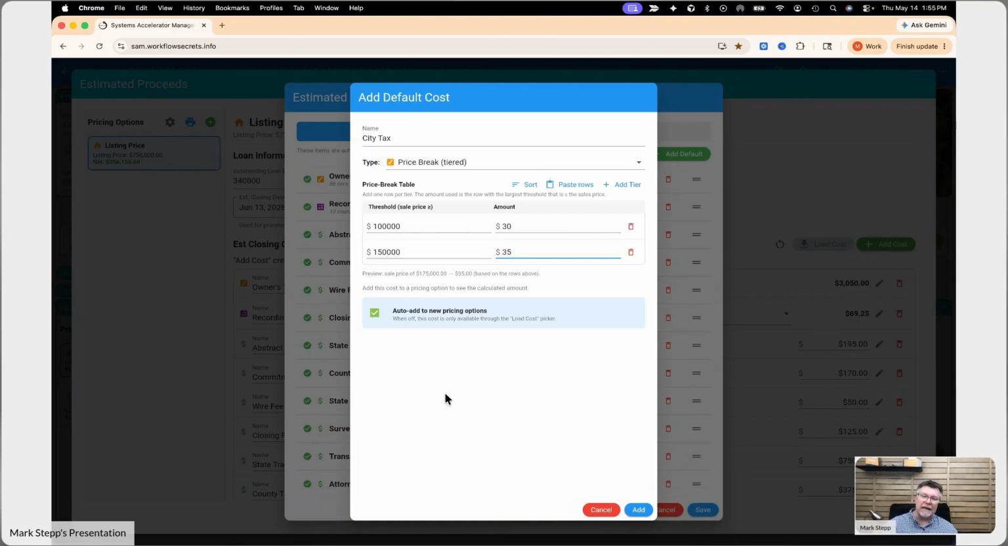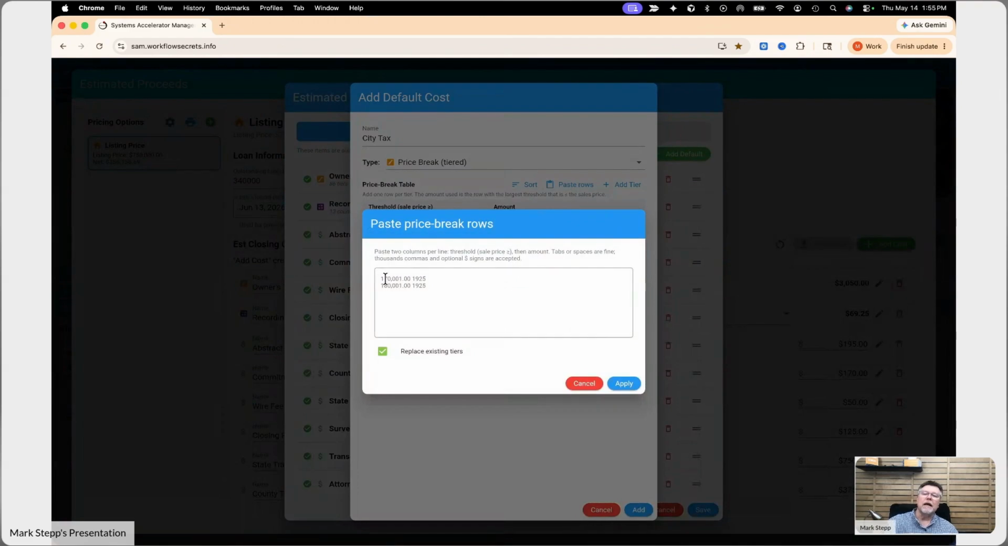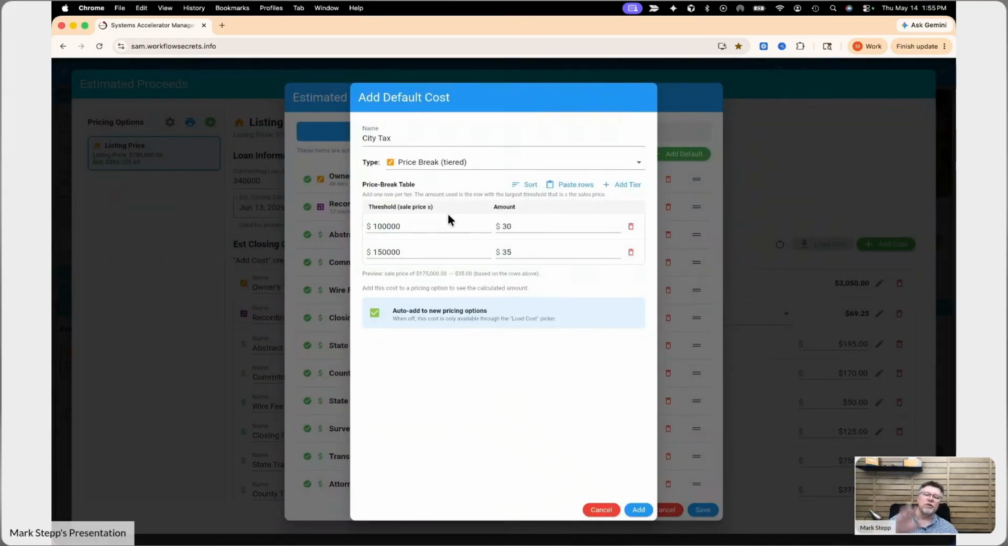And you can just add in all your different price breaks and what those fees are. Now, if you've got the entire list in a spreadsheet or something, you can just paste them in, and it will add in all those values for you as a big chart. So you can just lop them all in at once and it'll fill in the entire report for you.